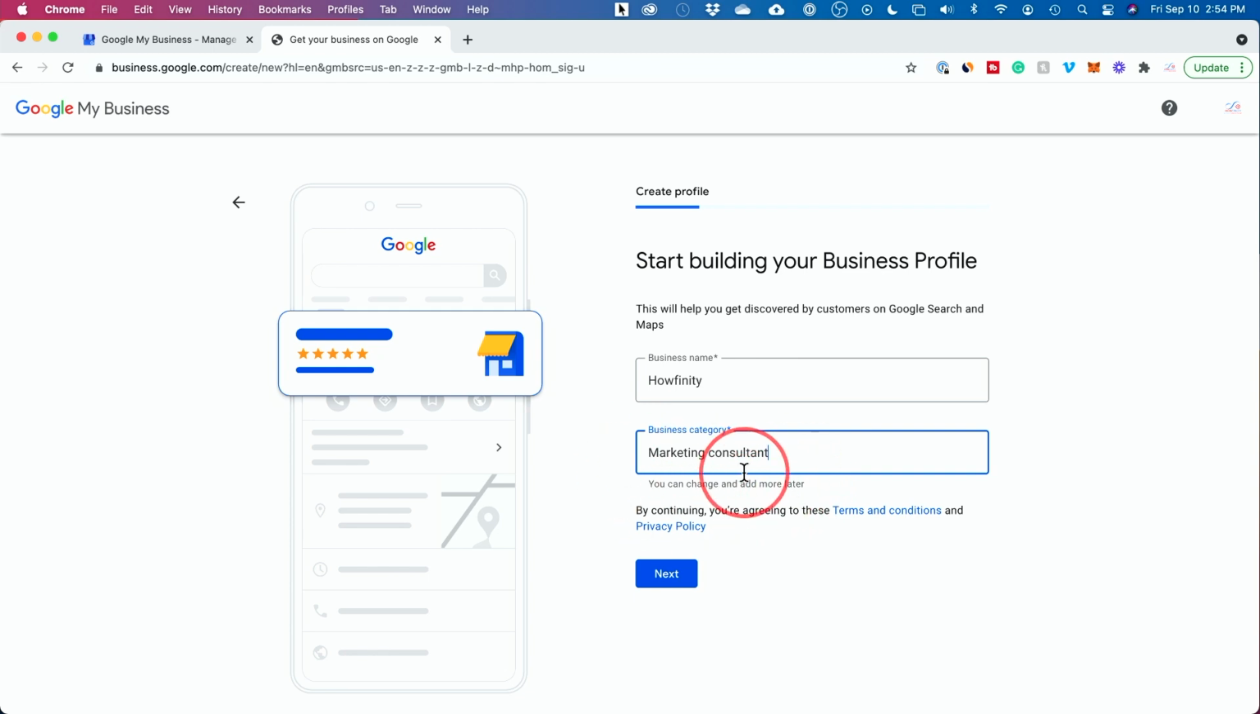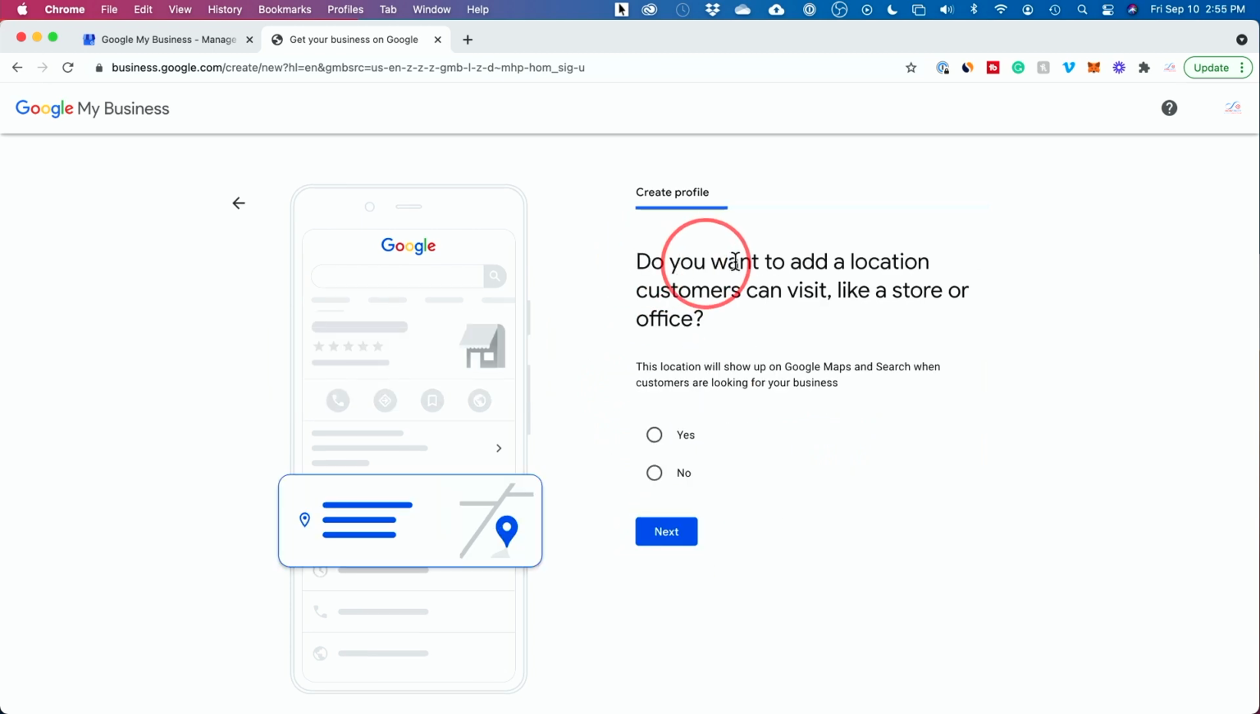So this is not critical that you get this right, but again, you don't want something that has nothing to do with your business. You want to be as accurate as possible. Press next. Now, if you have a physical location and you want people to come to your store, for example, or to your restaurant or to your office, you want to choose yes here. But in that case, your location will show up on Google Maps as a specific location. Let me show you an example.